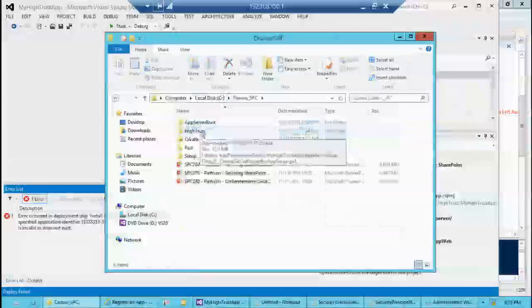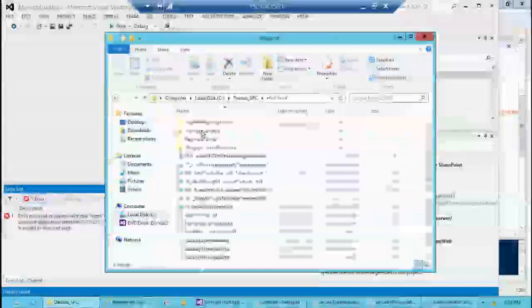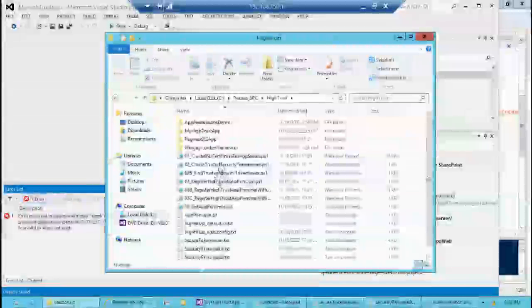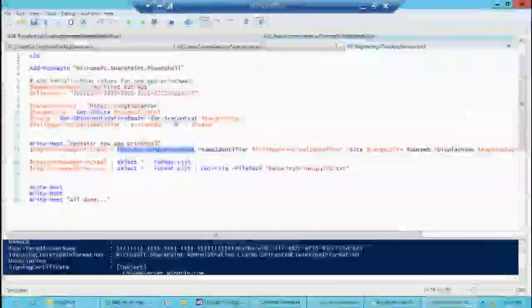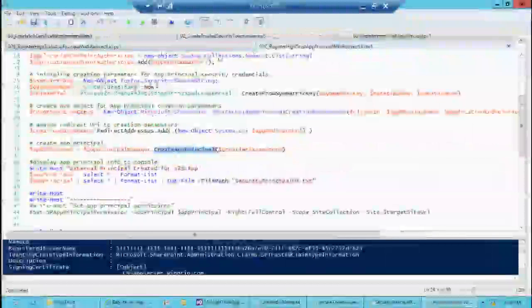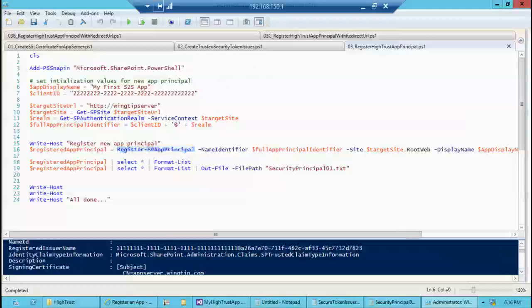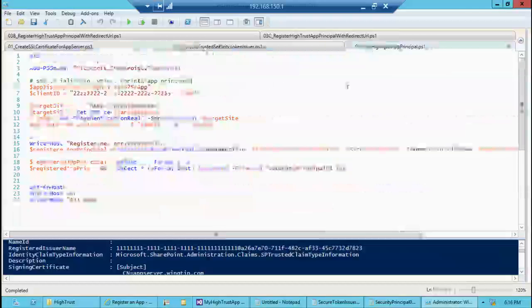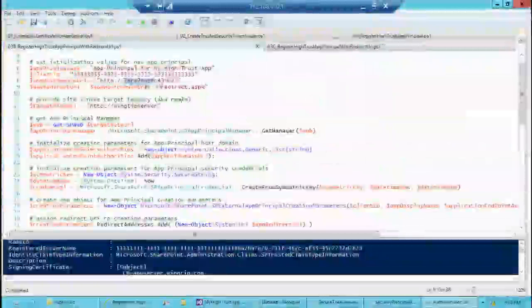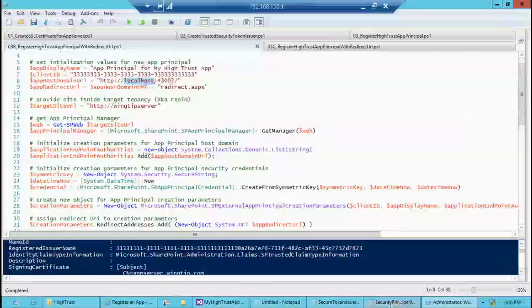So if I go back here to high trust and we open up something to register my app principal with, that's not the one right there. I think if I go find, not that one, it's going to be one of these guys right here. And sorry for floundering around. Where's the one with the 333? Okay, this is the guy right here. And just make sure that this domain right here maps up with what's being used inside here.